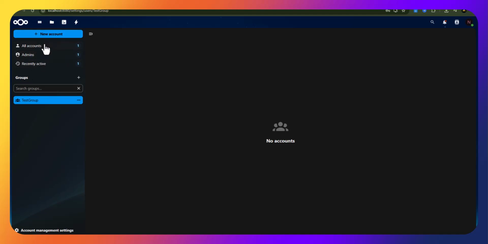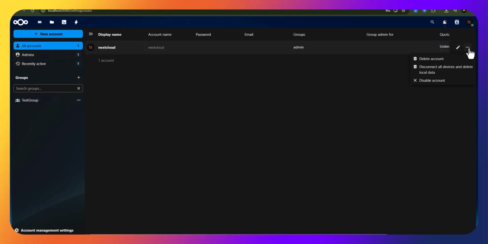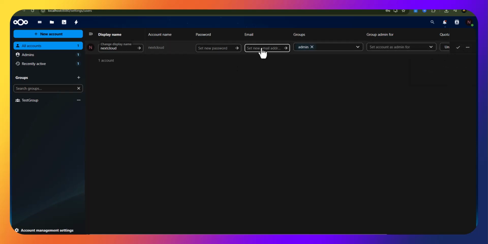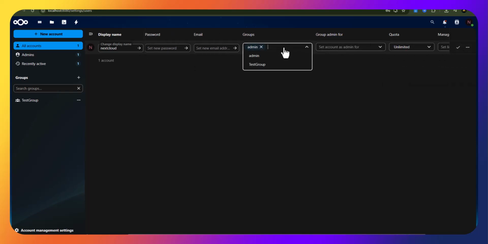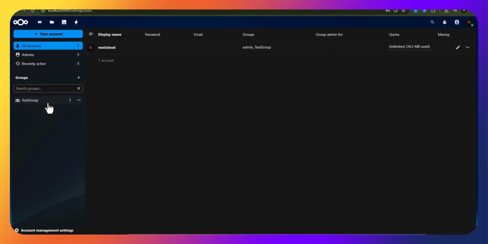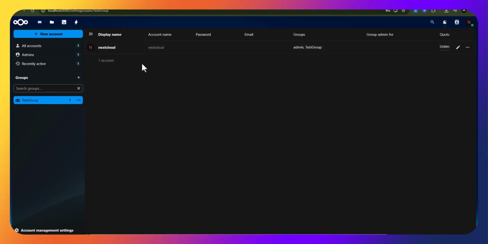Next, if you want to add a user to a group, what you would want to do is you would edit it here, and then select the group here and save. Now, if you go to the group, you'll find the user that we added right now.